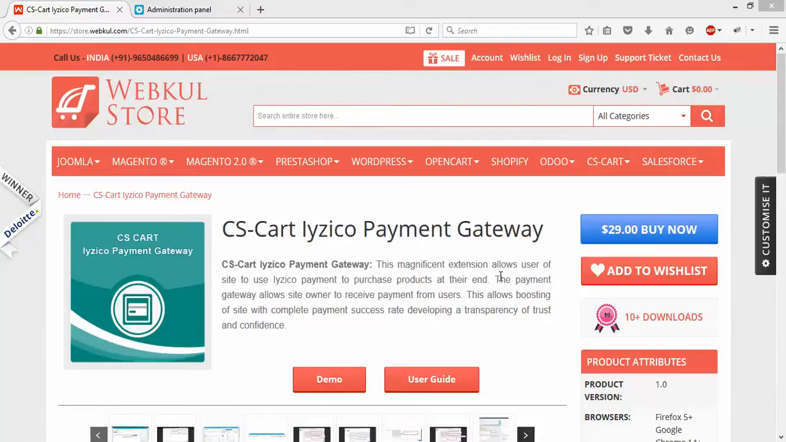Hello people, today we are going to know about the CS-Cart EasyCo Payment Gateway. With the help of this add-on, you can add a safe and secure EasyCo payment option at your site.